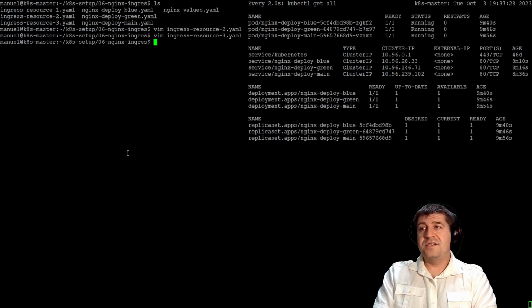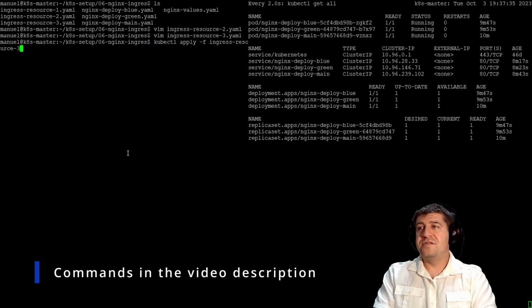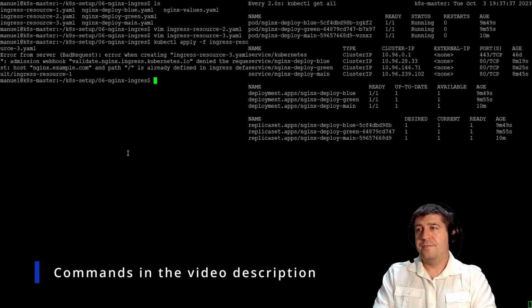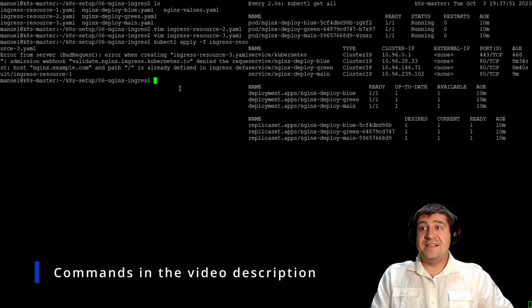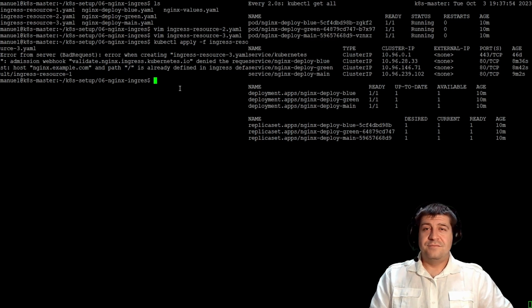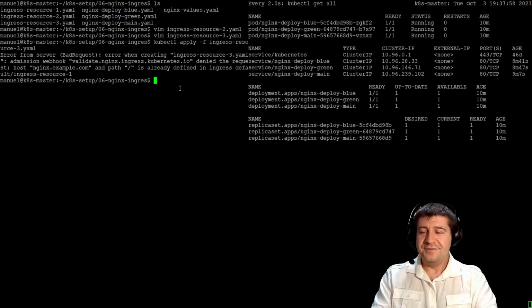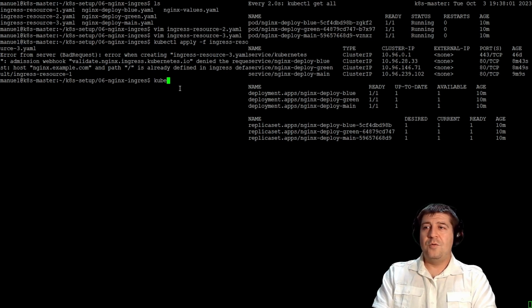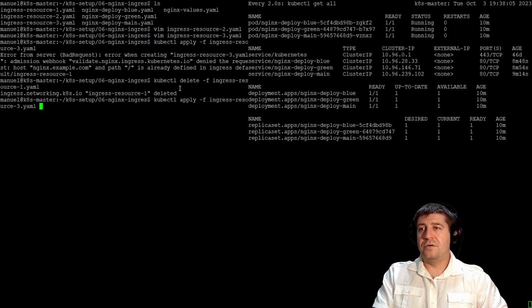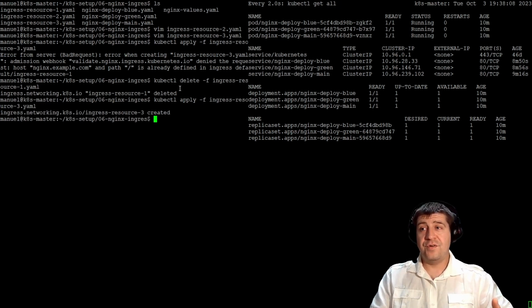So we're going to quit this file, and I'm going to kubectl apply -f ingress resource 3. The result I'm getting is, why are you doing this? You already defined this ingress resource. So we'll kubectl delete -f ingress resource 1, and we're going to deploy ingress resource 3.